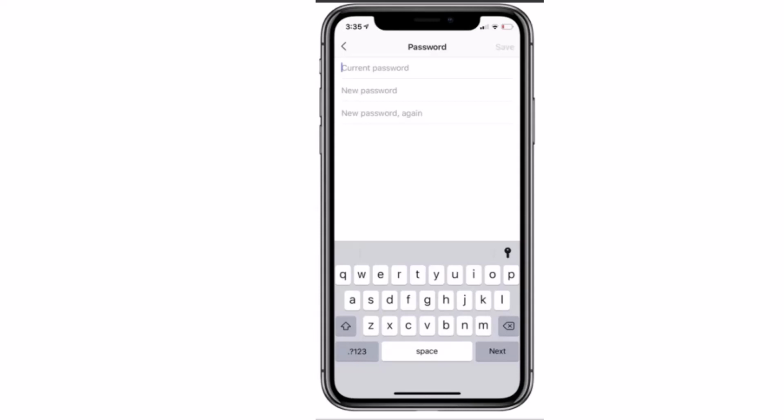And after you tap on save, if the provided information is correct, you'll be notified that you've changed your password, and that is how you can change your password on your Instagram account.